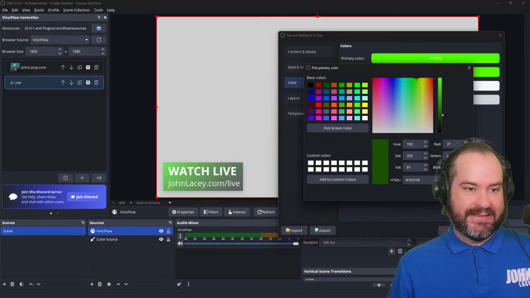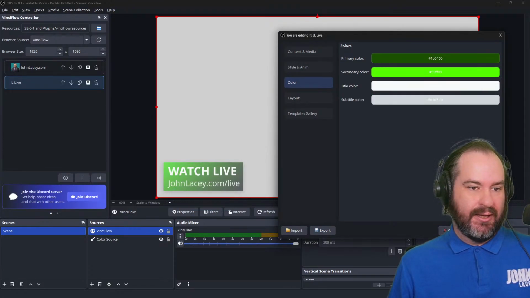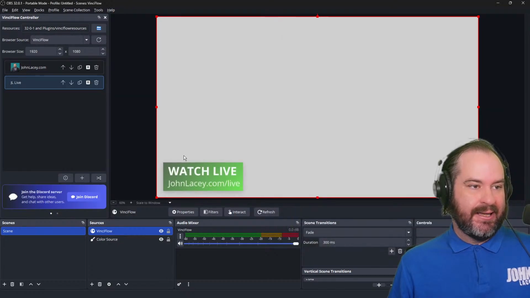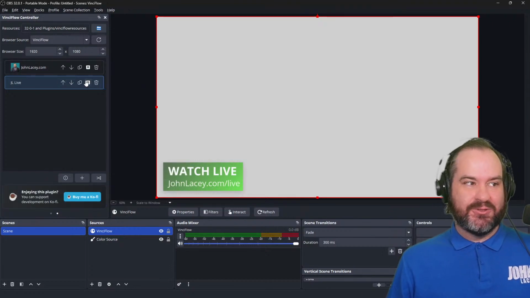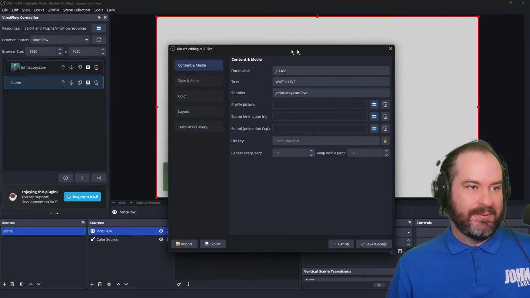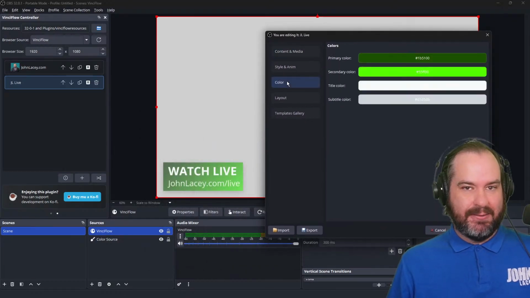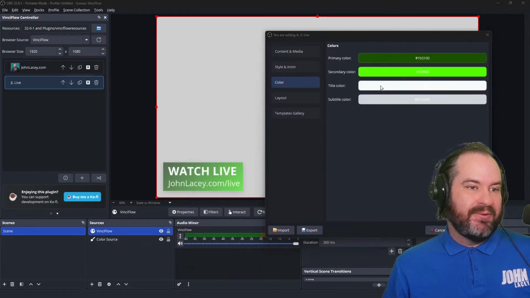Maybe we make this a little bit darker and go save and apply. And you'll see that we've got the darker color here and the lighter color there. So again, these are just creative choices I'm making up on the spot. You'd probably want to spend a little bit more time thinking about this. But we've got the title color and the subtitle color.